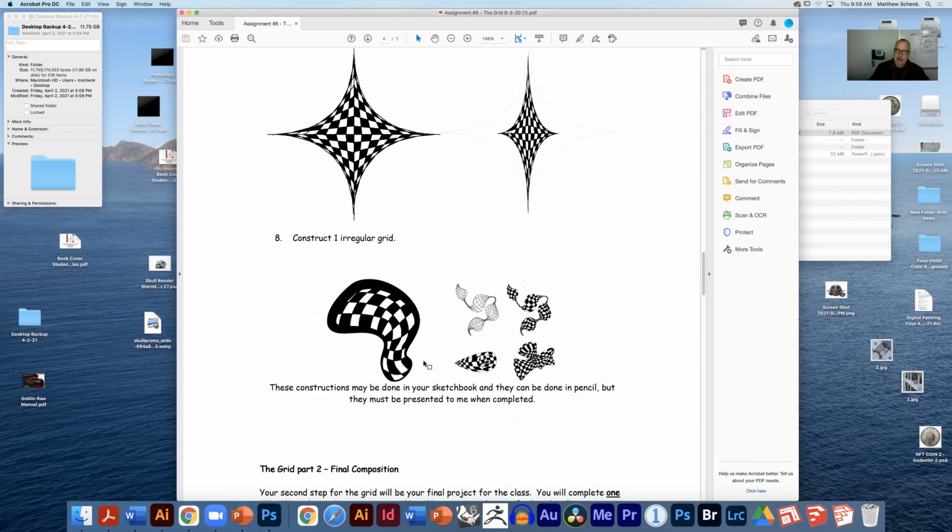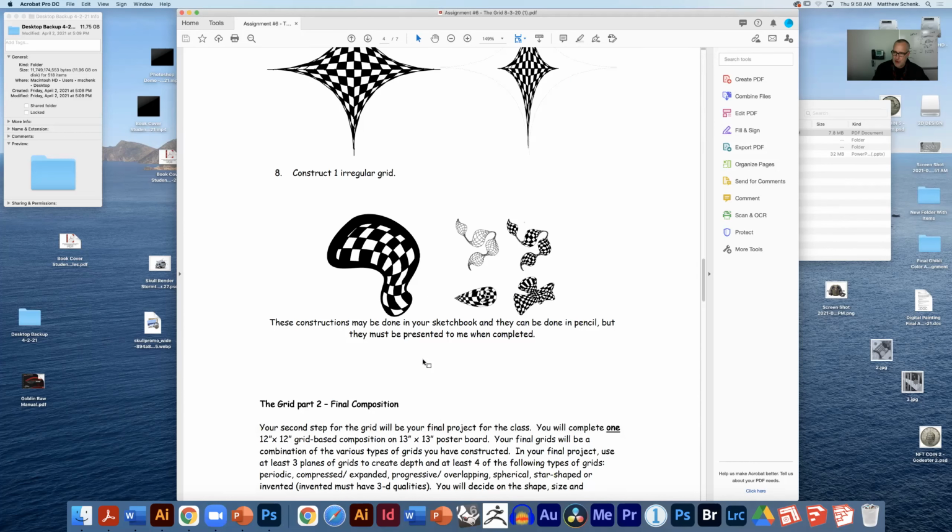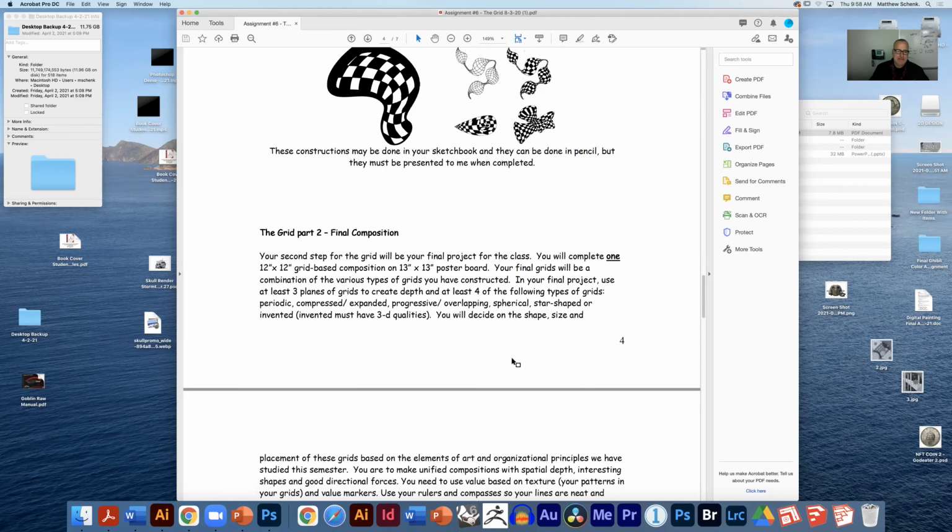Now, how I want it arranged in the shared drive is a folder that says the grid on it, and then your final composition, and then your 8 constructions in a folder called Sketchbook. So you can turn it in like that. If you have any questions about that, let me know.